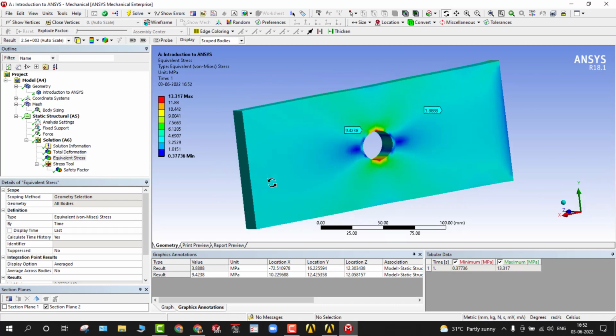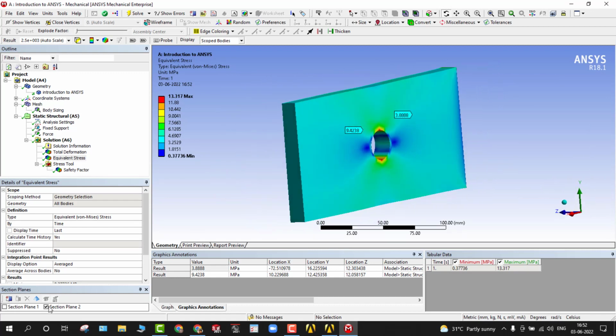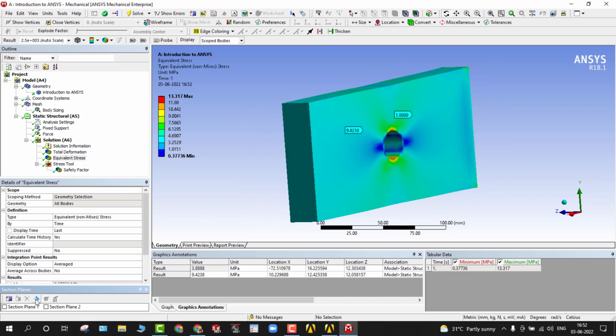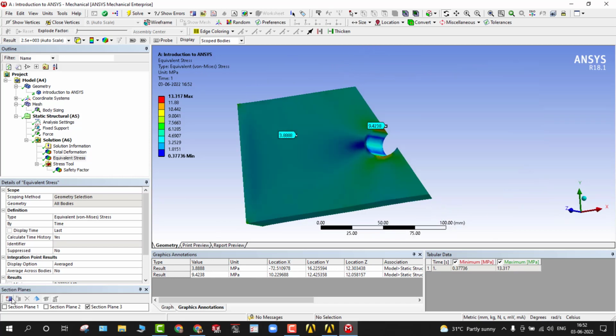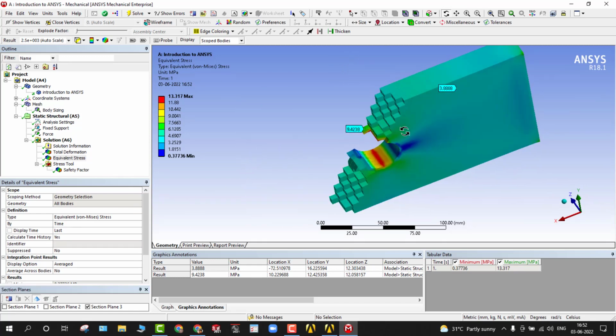Could see the preview now, right? So this is how you can use the section planes. We have the elemental preview as well. So let's say I'll showcase that as well. I'll cut it like this, and now you can activate this elemental preview.